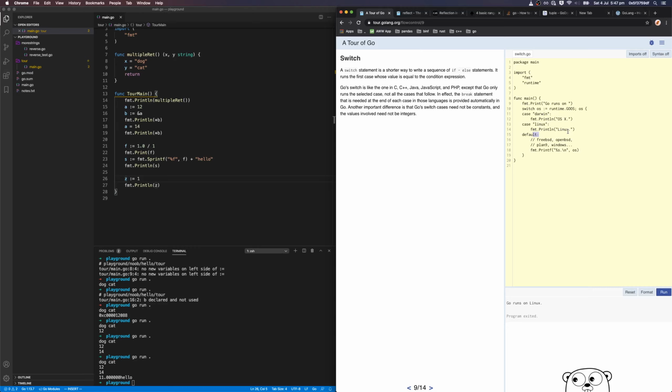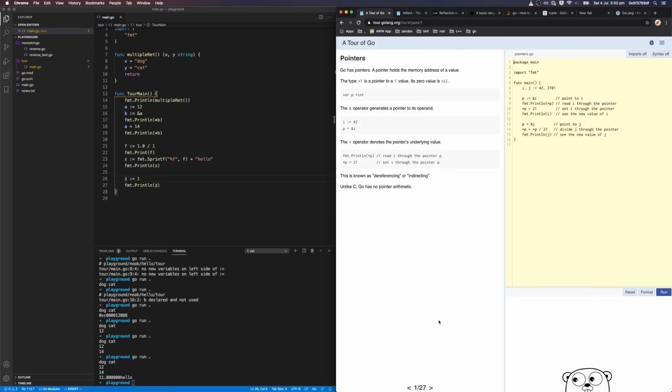Pointers. A pointer holds the memory address of a value. The type *T is a pointer to a T value. Its zero value is nil. Okay, so nil represents a null pointer. Yeah, it's nil. Very cool.